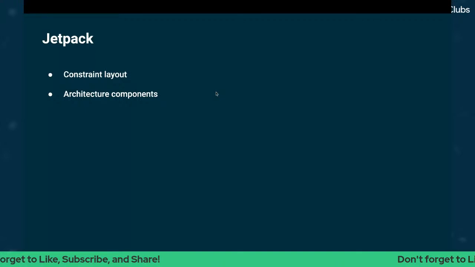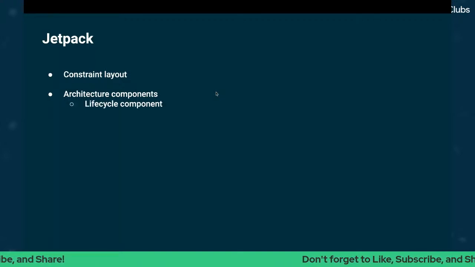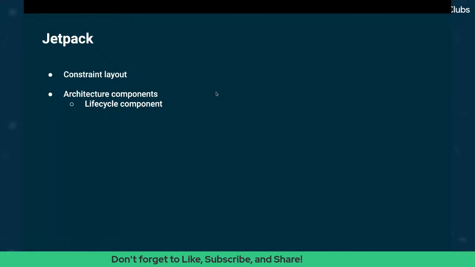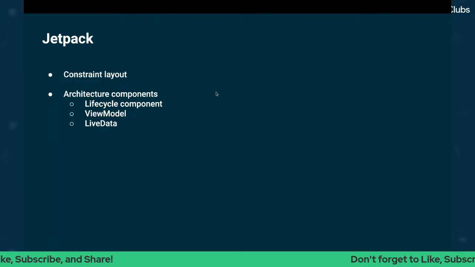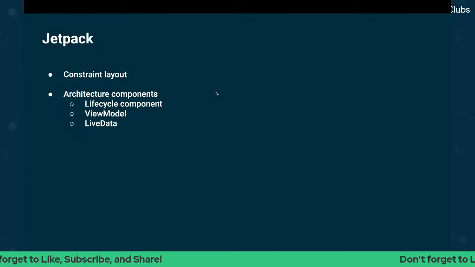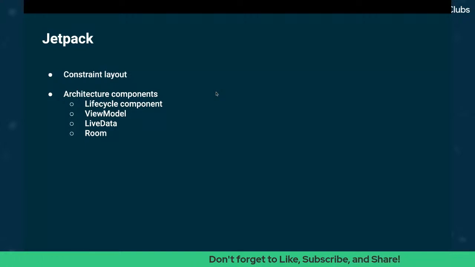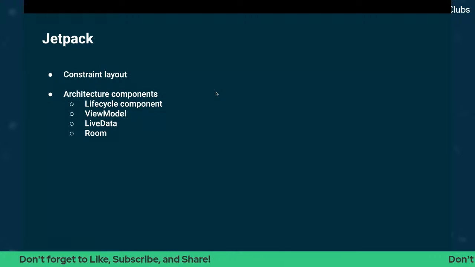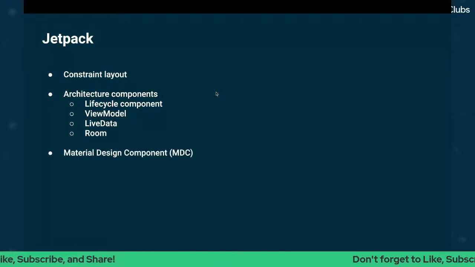Then Architecture Components came in. It has a Lifecycle component which will allow you to observe lifecycle, and ViewModel. We'll see that in upcoming slides. Live Data, which is nothing but, Live Data will encapsulate the data, and you can observe that in your activity or fragment. And Room, which is a wrapper over SQLite database, which makes database implementation super simple.